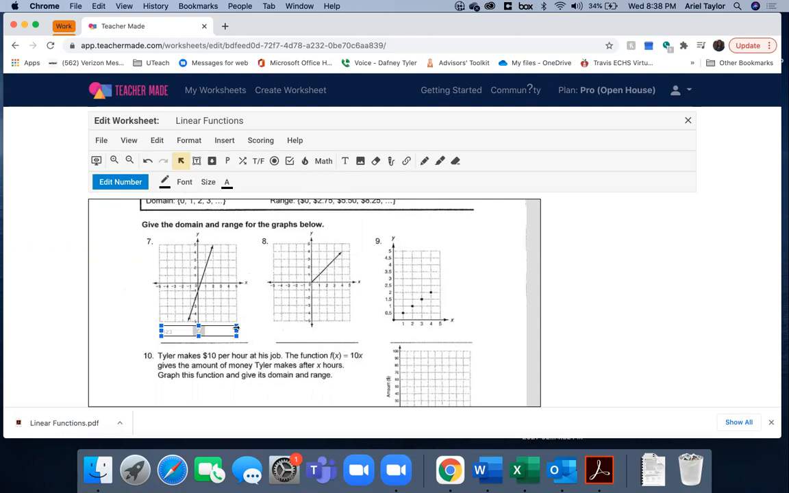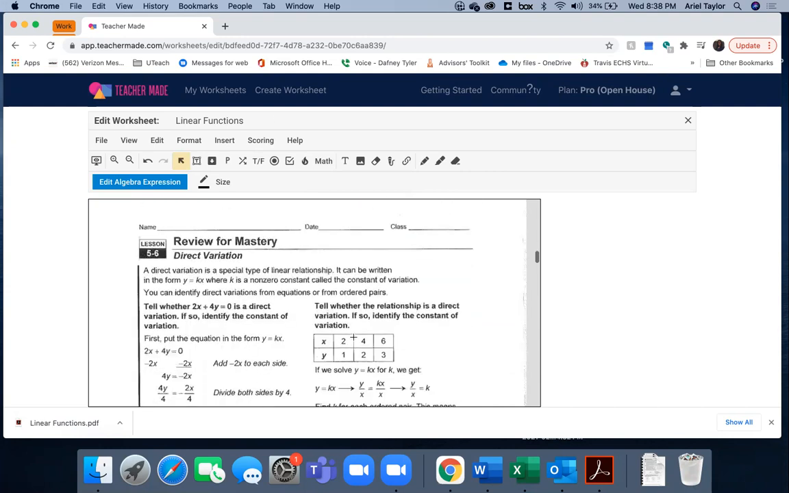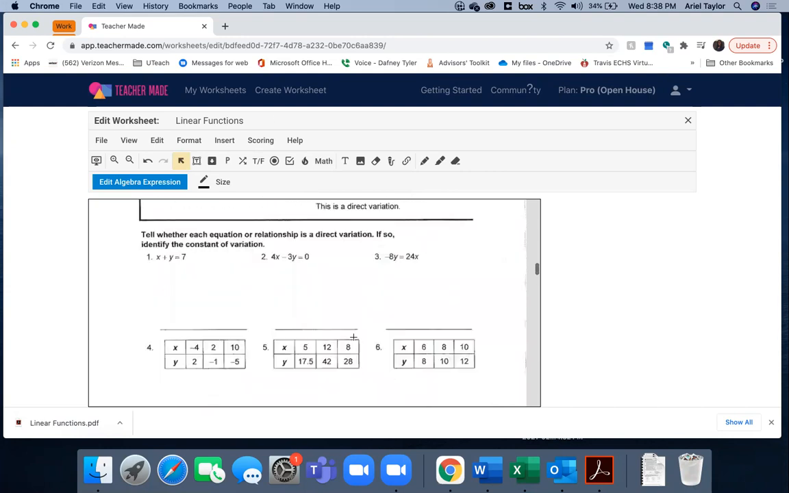We're just gonna play with this and see. You can allow your students to put in fractions, mixed numbers, or an algebraic expression. We're just gonna play with it and see what it does. All right, and then this, yeah, same thing.